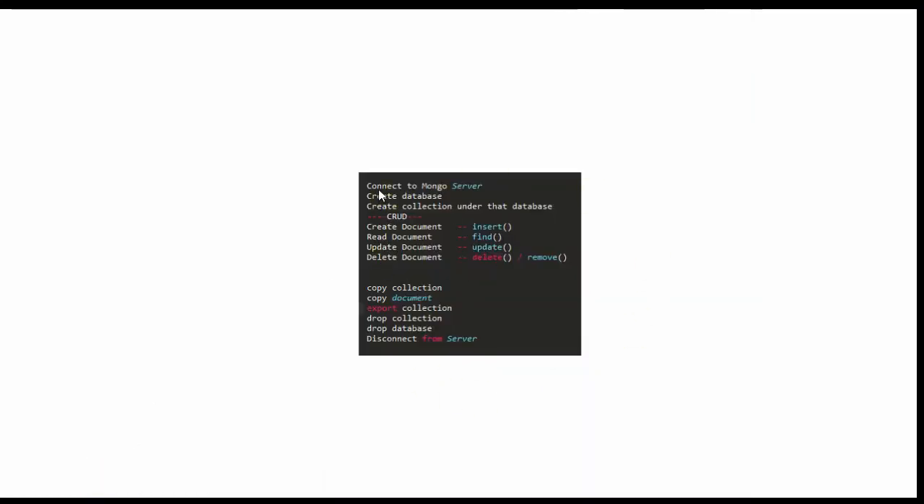Initially, we'll be connecting to the Mongo server, we'll be creating a database, and we'll be creating a collection under that database. These are simple. Then we'll be creating documents, reading the documents, updating and deleting them. So let us do all seven steps using MongoBooster. It's very, very simple.